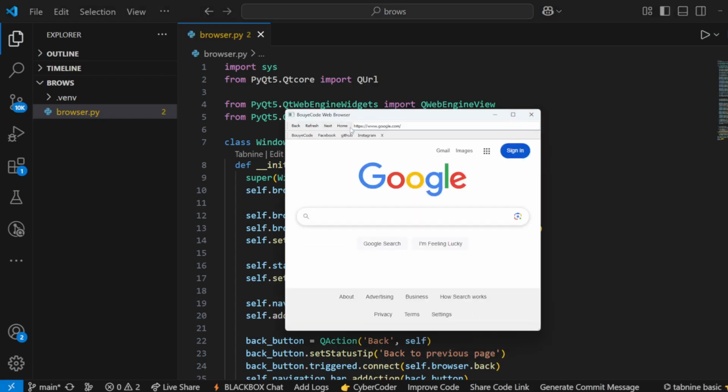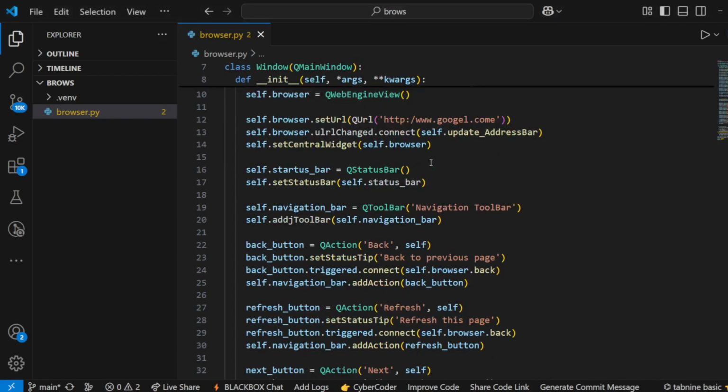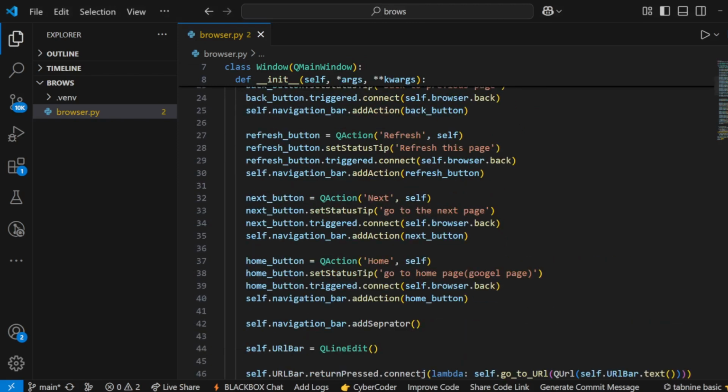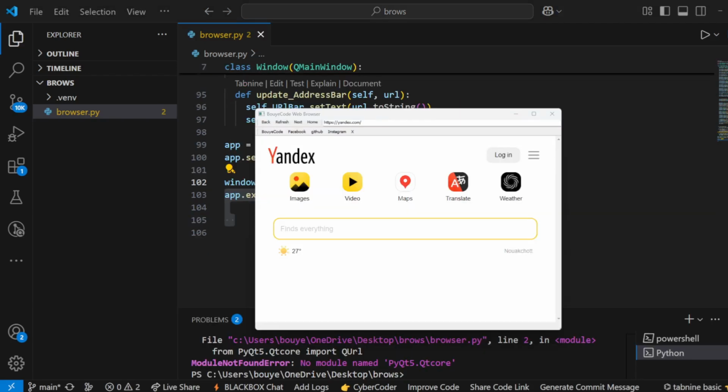Okay, that's what we created. So you can play around with it. For example, you can add the index here instead of Google. Let's say index. You can just change it right here, and we'll run the application again after saving. Yeah, so we got our Yandex browser here. So you can play around with it and use whatever search engine you like. So yeah.